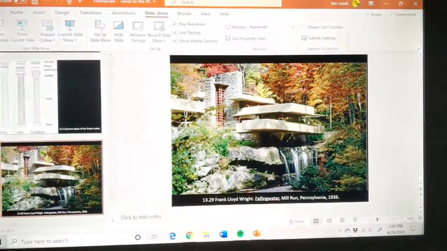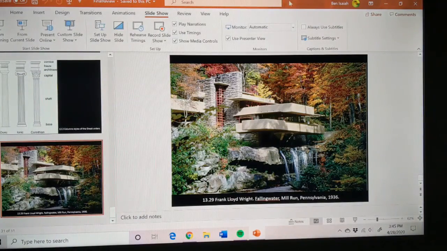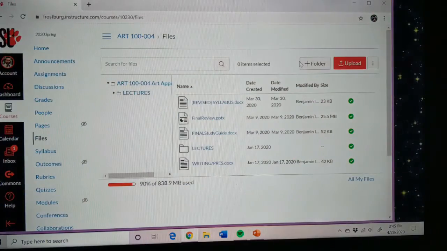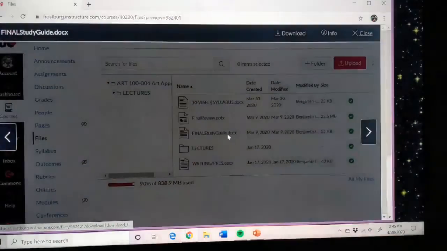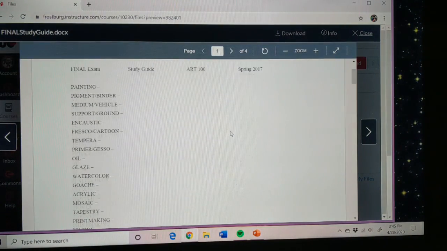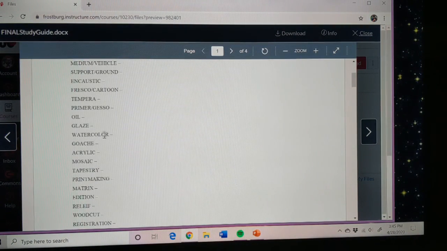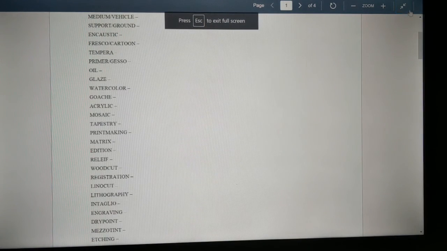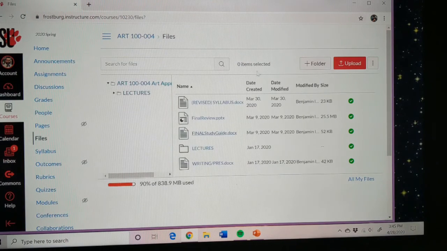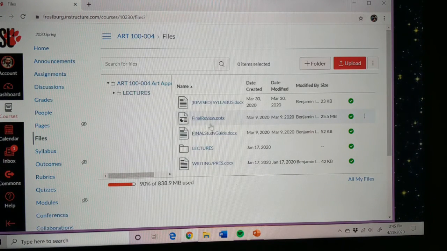So make sure to go back to Canvas and check out any other materials that you need for studying here. You've got your final study guide with all of your terms in order as they appear in the chapter. And then if you're trying to find this document itself that we just looked at, remember it's this PowerPoint file here that's entitled Final Review.